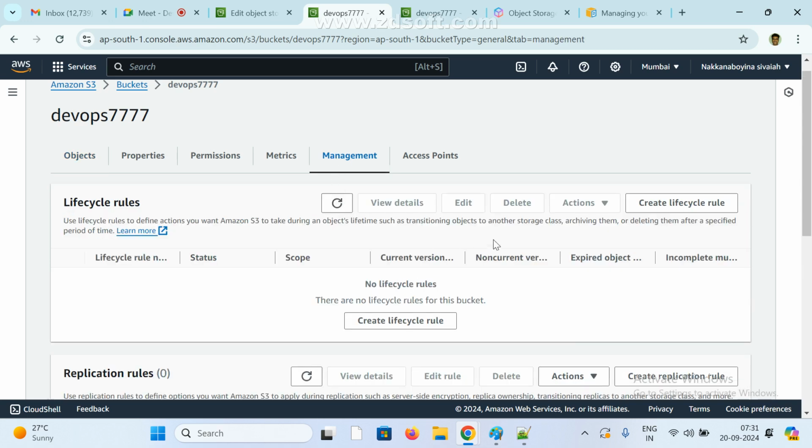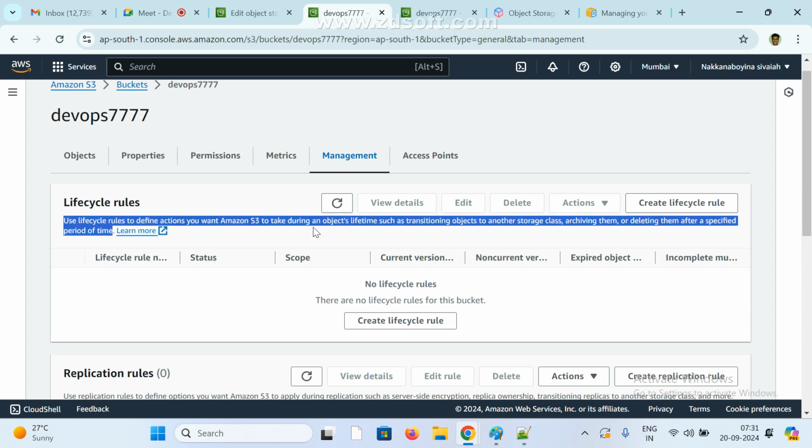management. If you go here, these are the life cycle rules. See here, use life cycle rules to define actions you want Amazon S3 to take during the object life cycle, such as transferring objects to another storage class, archiving them, and deleting them after a specified period. So everything we can understand here itself, how it will work. If you want to change one storage class to another storage class, we can change it. Or if you want to archive an item, or if you want to delete the item. So these are the life cycle rules.